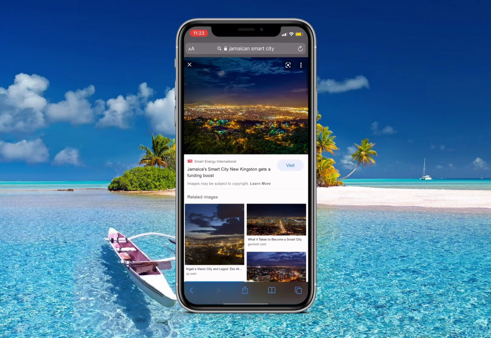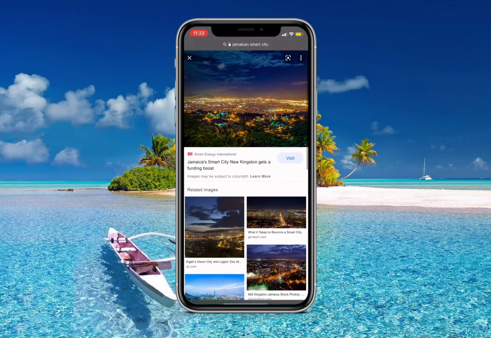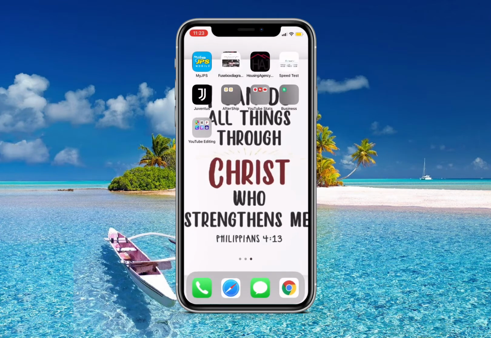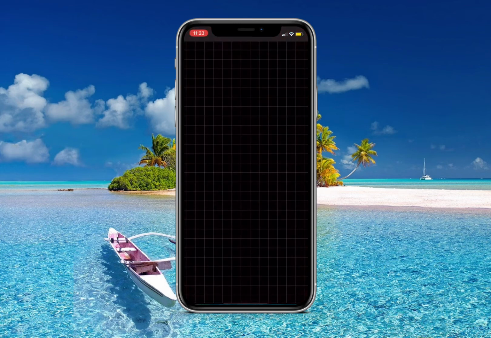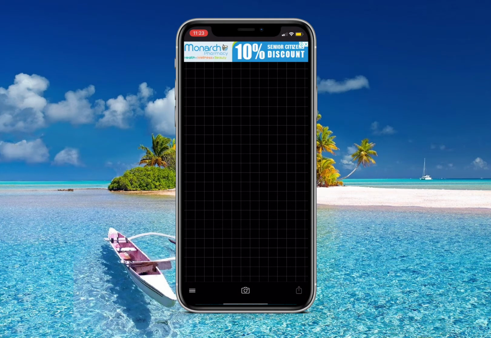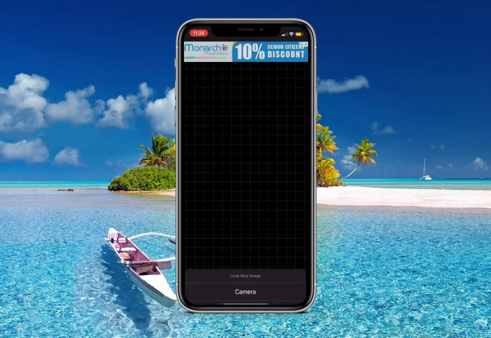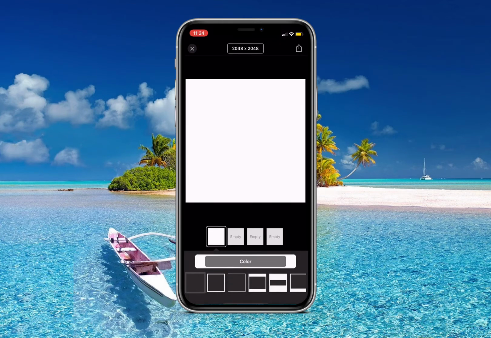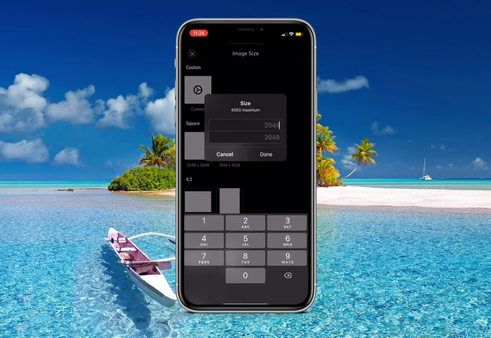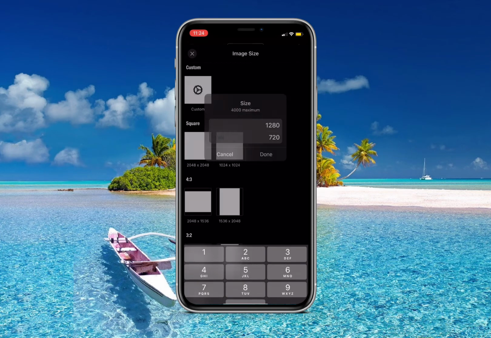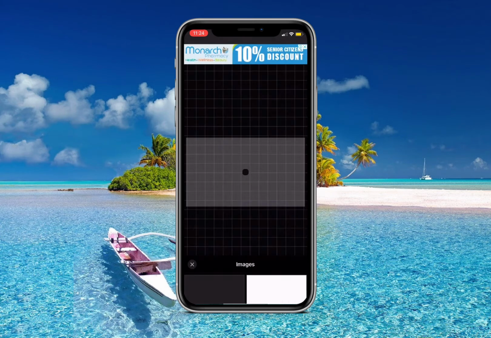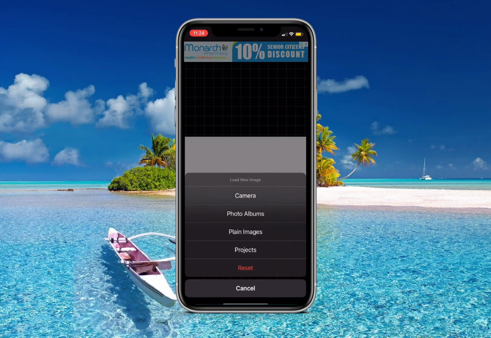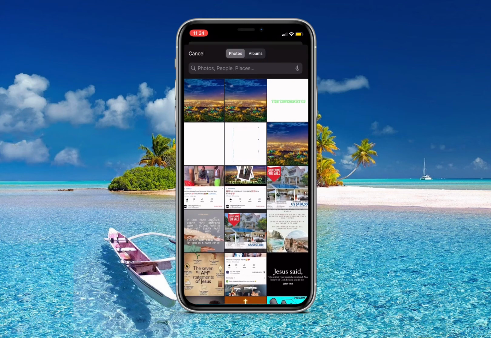As you saw in the title, we're going to make an intro using the iPhone for free. So you get the image from Google, then you go over to Fonto, you click the photo, the camera icon below, you click plain image, top right hand corner you click the white one, then you go to custom, set the specifications to 1280 and 720. That's for YouTube. Then you're going to press use and add the image that you just downloaded from the internet.